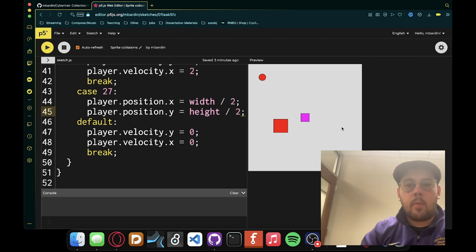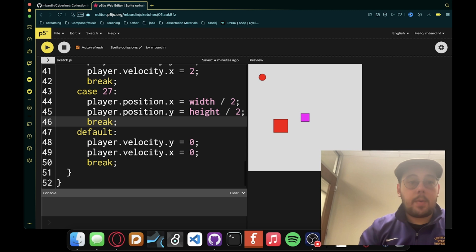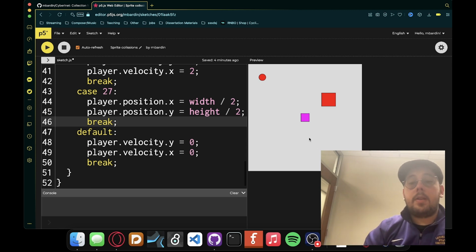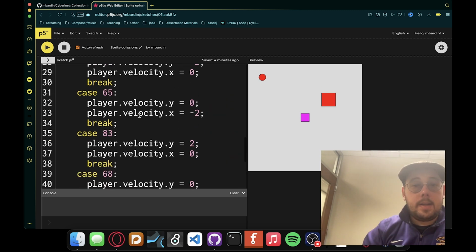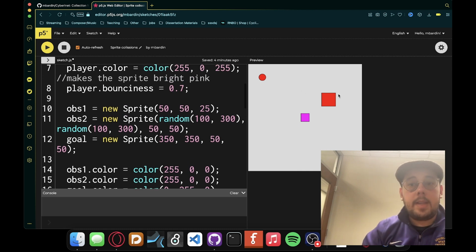the sprite around. This pink square is kind of the player sprite. And why is it giving me a... Oh, I forgot my break. I added that. There we go. So that's there. One of these sprites is being randomly placed on the screen. This one's a circle. This one's green.